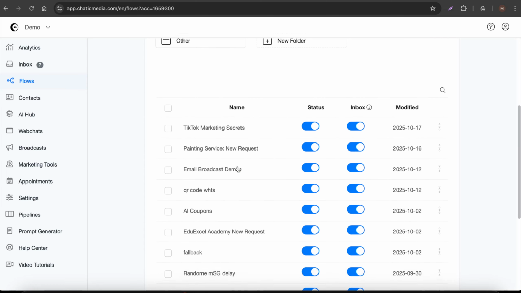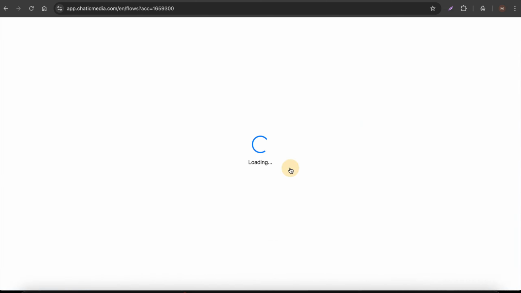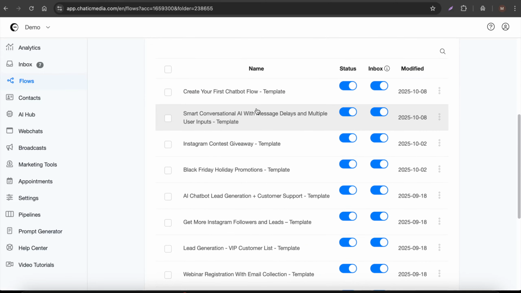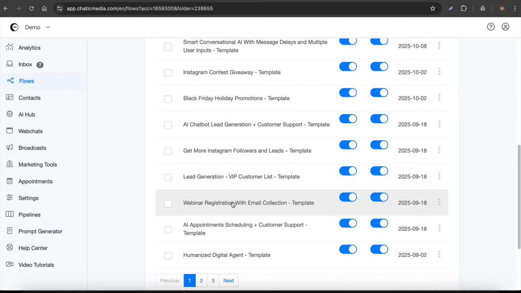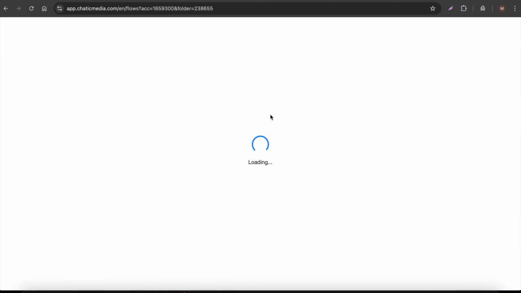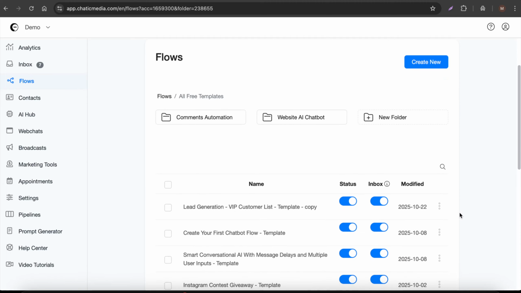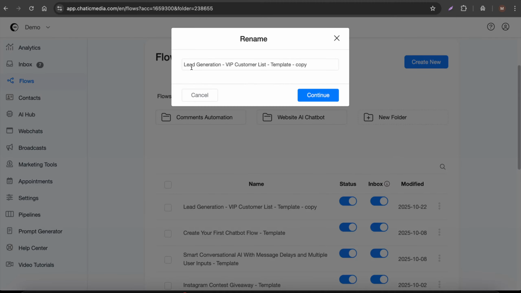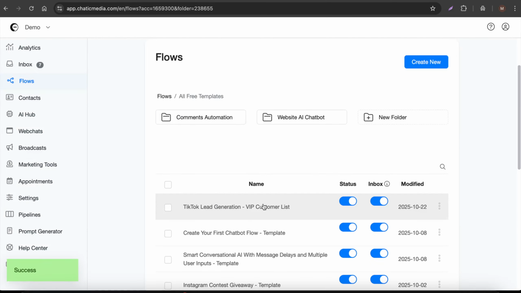For that, I'm going to use an existing free template over here. So go to all free templates and let me see if we can use any existing ones. Here, this one, the lead generation VIP customer list template. Let me use this one. Make a duplicate of this particular template. All right, it has been duplicated. Let me rename this one and say TikTok lead generation VIP customer list. All right, and let me open this one.